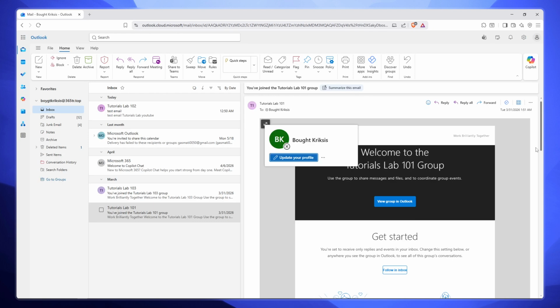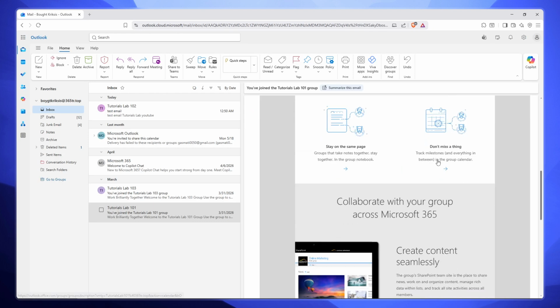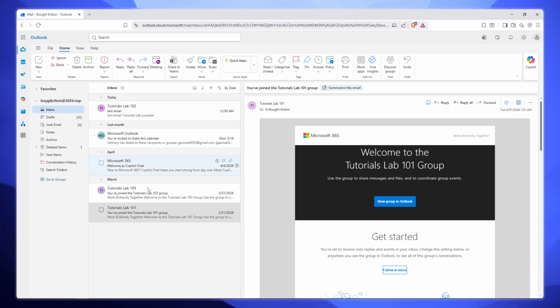Hey everyone, today I'm going to show you how to copy and customize an email signature in Outlook. So let's get started with this quick tutorial.